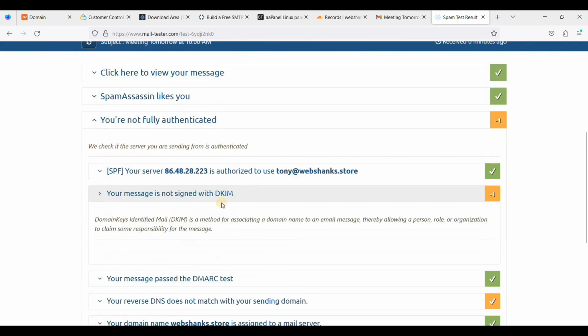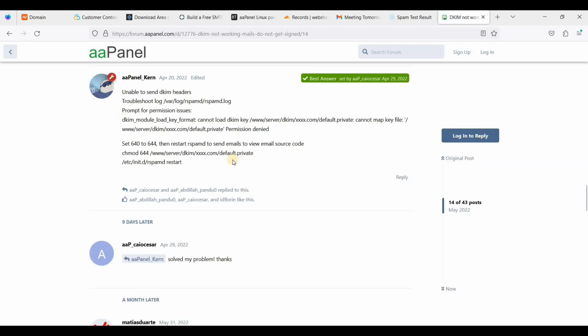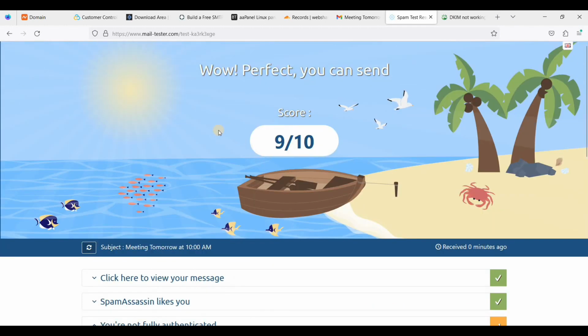Let's check this -1. Okay, I have found a solution why our DKIM is not fully authenticated, and it results in -1 because of permission issues. We need to change permission for this file to 644 instead of 640, and we'll restart rspamd. So we already did that. We changed our permission to 644 for this file, and we have restarted rspamd.